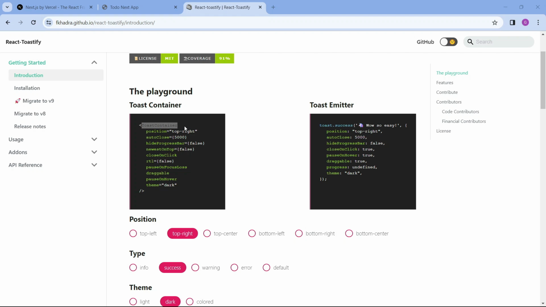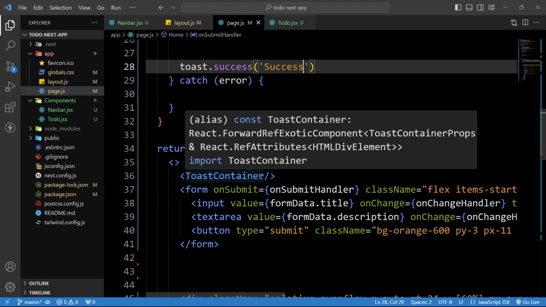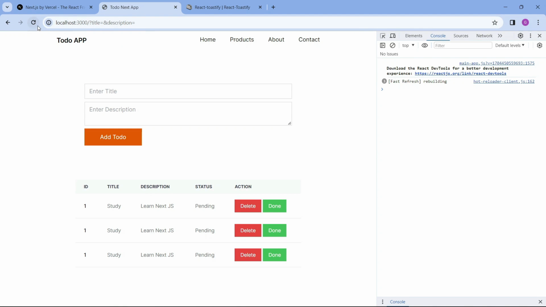So we will provide this theme equal to dark in the toast container component property section. So let's copy it and come back to the VS Code editor. And here we have the toast container. Here we will add the property theme equal to dark. Save the changes. Now if I reload the web page and click on the add to do button, you can see the toast notification in dark mode.